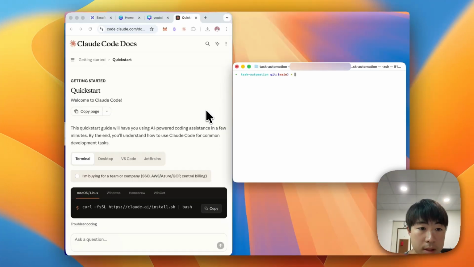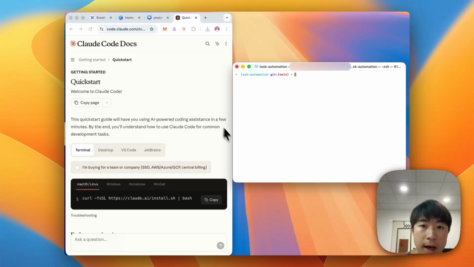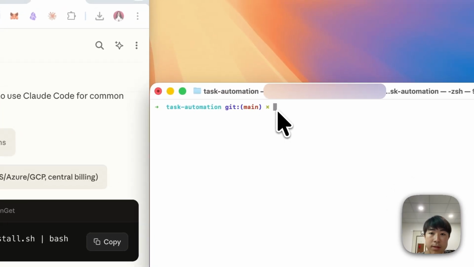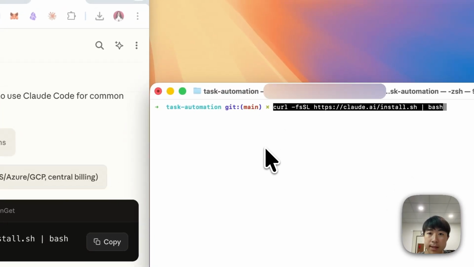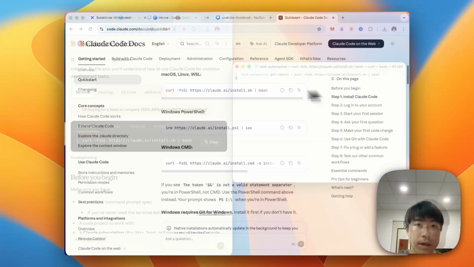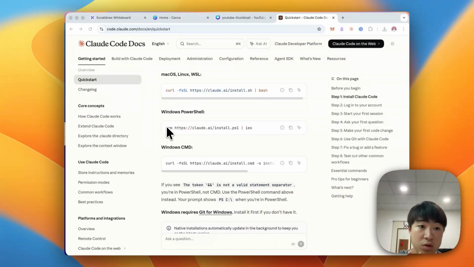Okay, so let's start with the CLI. This is the most straightforward installation. I'm opening my terminal. If you are using Mac or Linux, you run just one command. It's this one: copy, open terminal, paste it, and then hit enter. That's it.